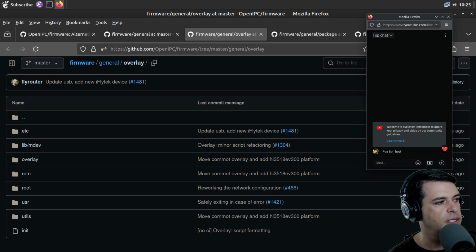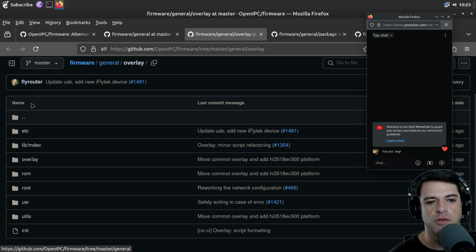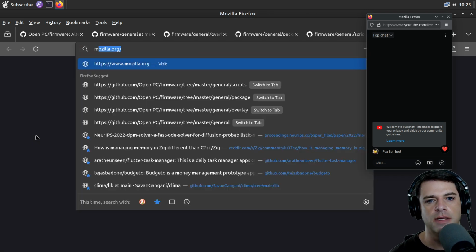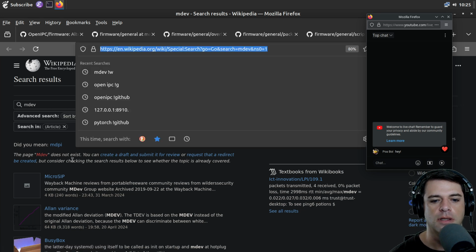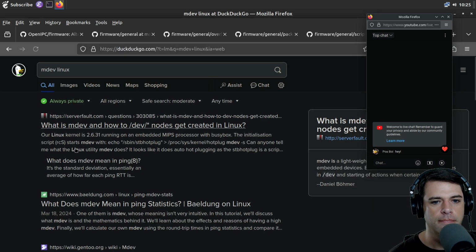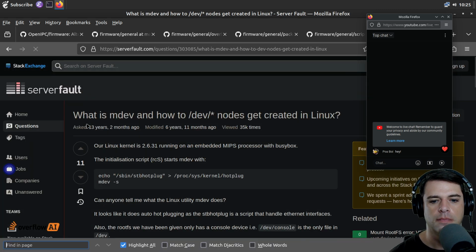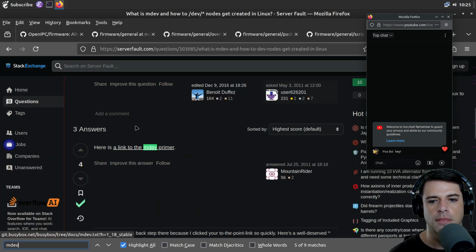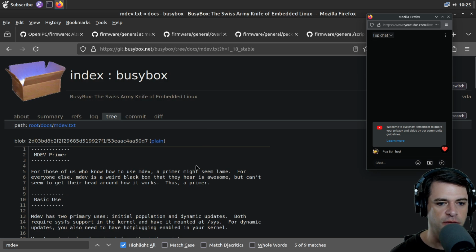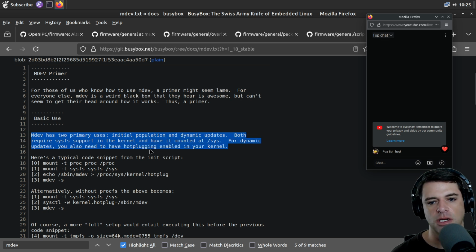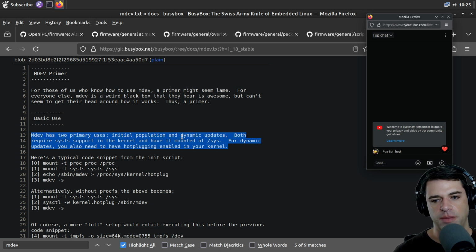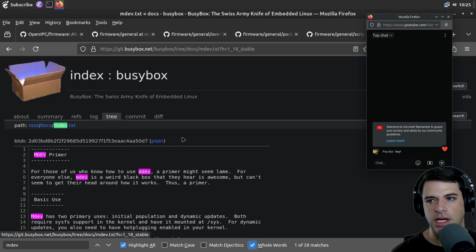I forgot to set a timer, so let me just pop that up there. So we have etc, lib, mdev. I forget what mdev is, but it's a dynamic thing that shows up with devices. There's an mdev primer. mdev has two primary uses: initial population and dynamic updates. Both require sysfs support in the kernel and have it mounted to /sys. So this is something about dynamic device support.